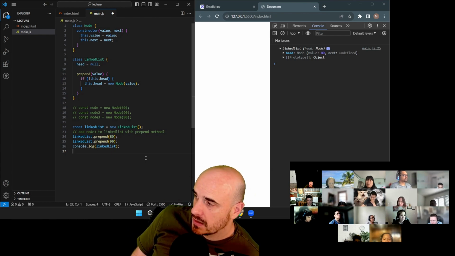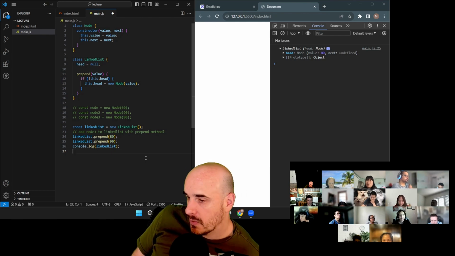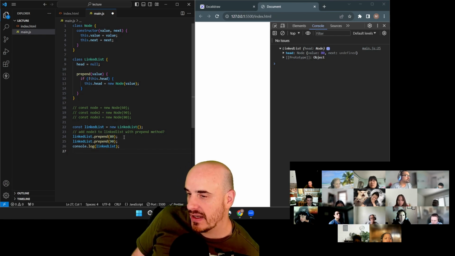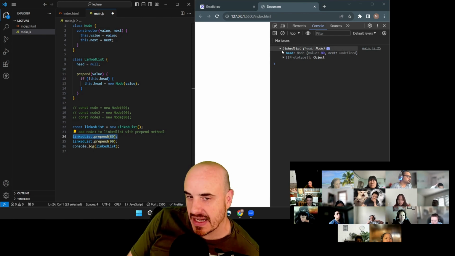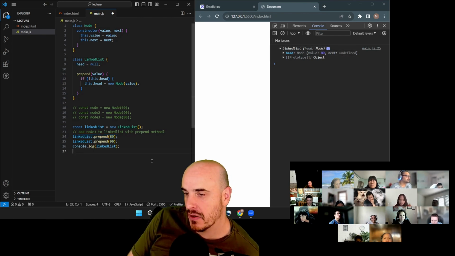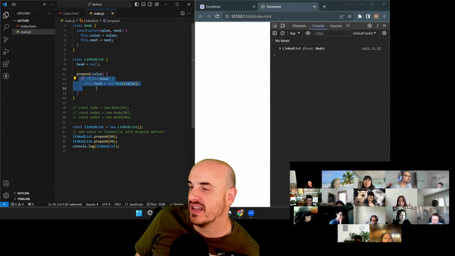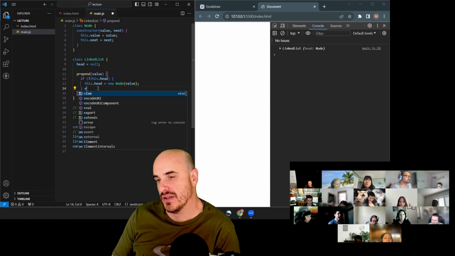You shouldn't see anything, right? Well, we're console.logging linked list. You'll see the old value, right? Yeah, but what's the old value? The 80. Yeah. So data type object, property head that points to the node. Yep. And this line basically did nothing because the head exists. So we need an else here.